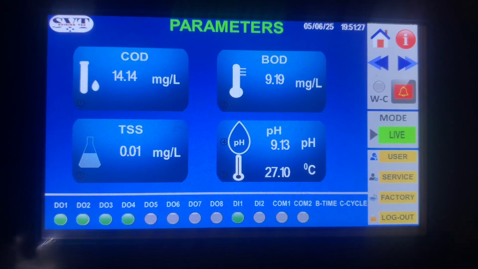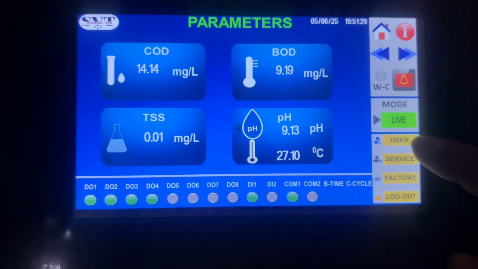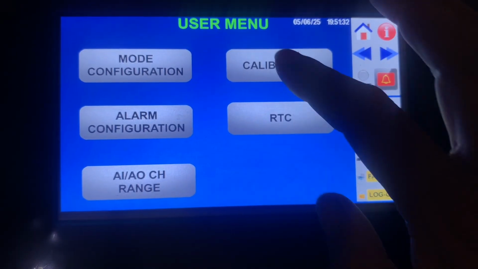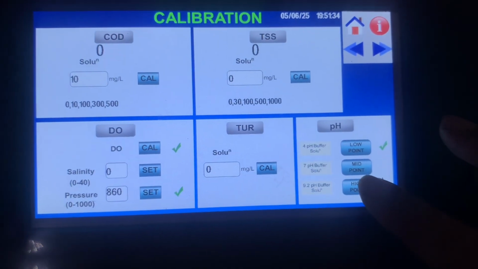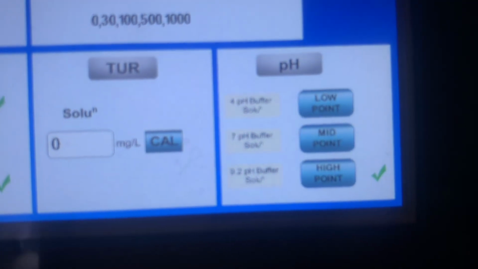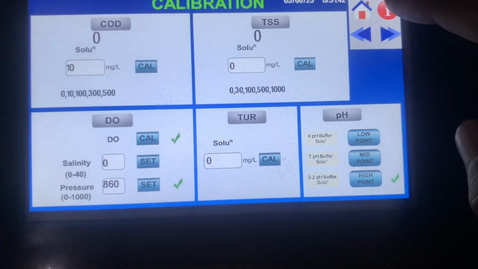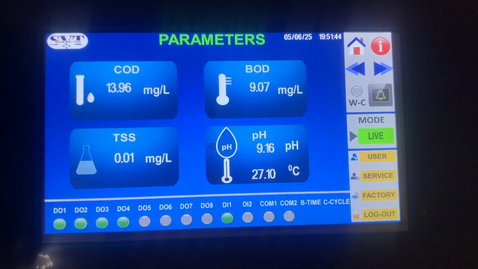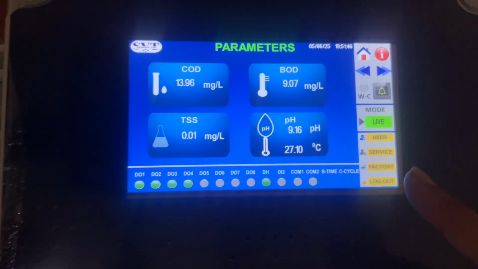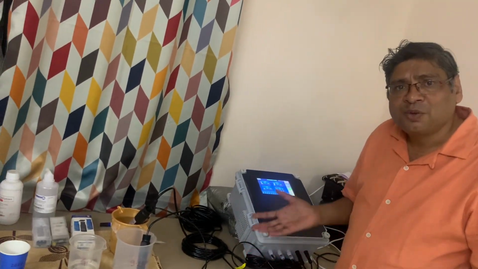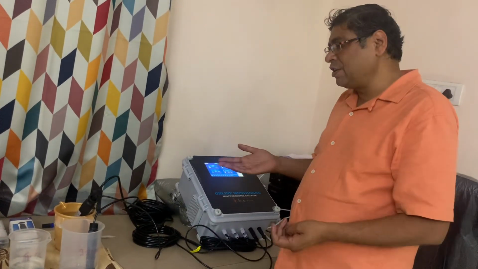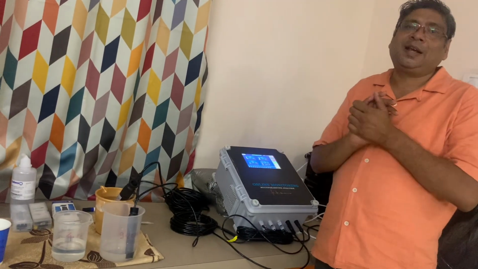Okay. Now what do we have to do? We have to calibrate for that. So user calibration and high point. I am putting that. Unless the tick comes, we have to wait. Now it is done. Now we will go back to the home and we'll see what the reading is. So the reading is 9.16. Now we have seen the 2-point calibration of the pH meter. It's very easy if you know. If you don't know, it is very difficult for us. Okay. So we have seen this, and second we will see the calibration of the DO analyzer.